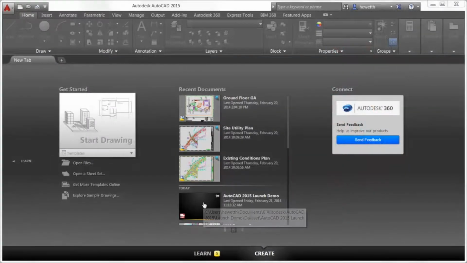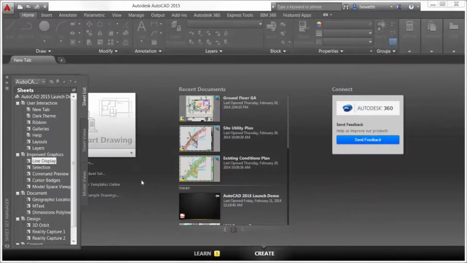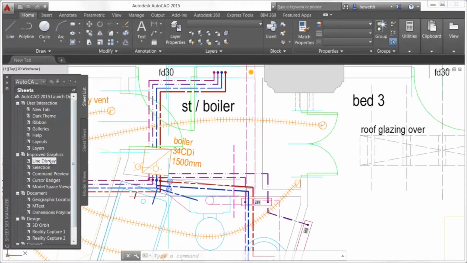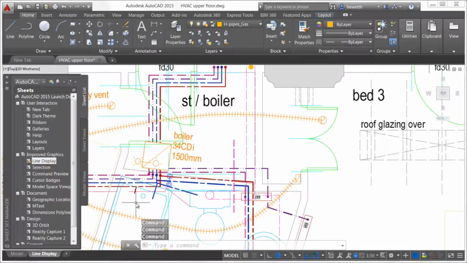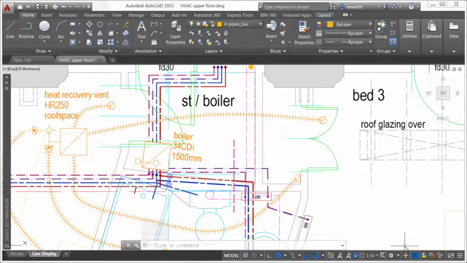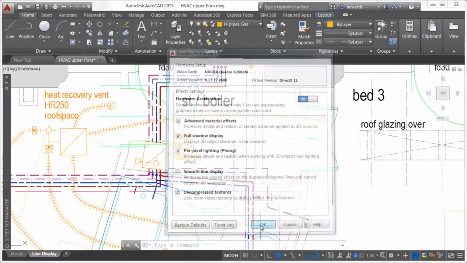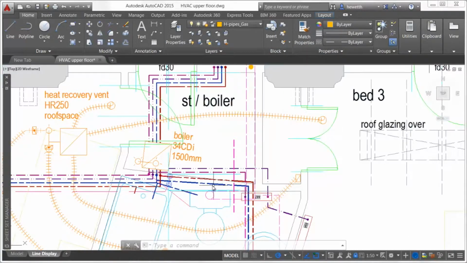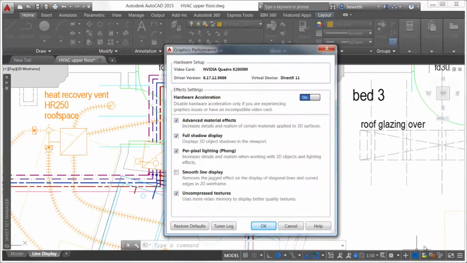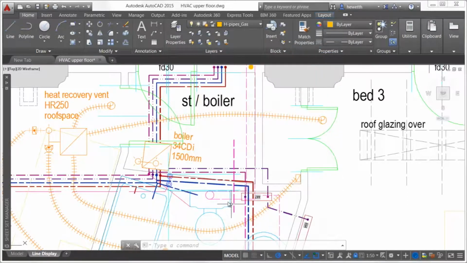AutoCAD 2015 offers an improved graphics experience with smoother lines and accurate display of properties when creating and editing line geometry. Objects such as lines, arcs, and circles, and drawing aids like grid lines and the UCS icon look smoother, especially when drawn at an angle. You can enable smooth line display in the new Graphics Performance dialog box. This control is only for the display and does not affect plotting.